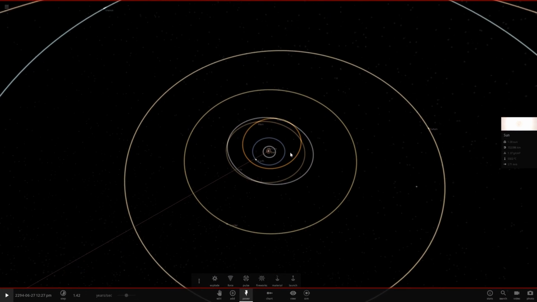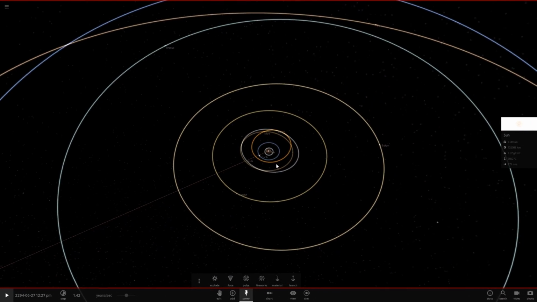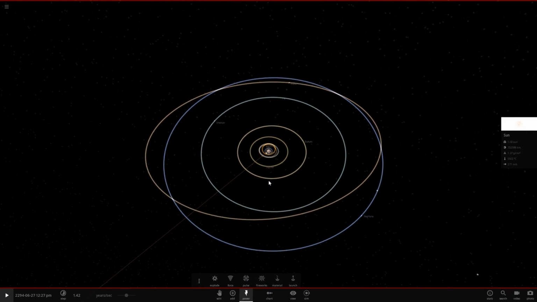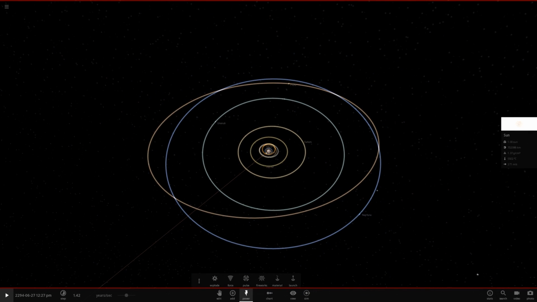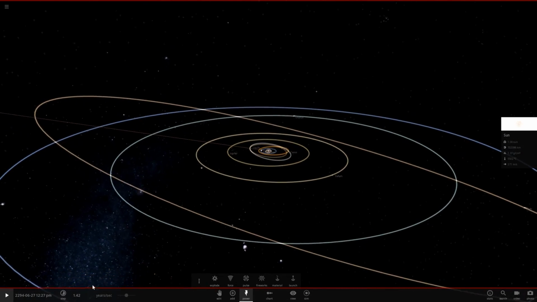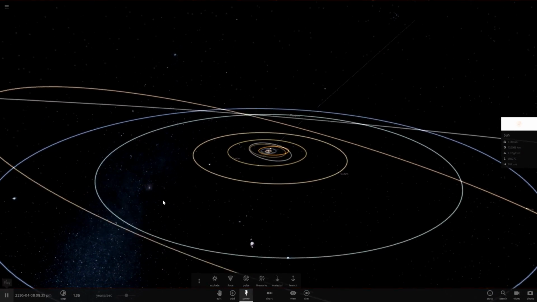As you can see, Mars has definitely changed its orbital path. I don't see any effects on Jupiter though, which is kind of interesting considering Earth is 5 times the mass of Jupiter. But that is still a pretty great distance between the two. Let's go ahead and continue the simulation.